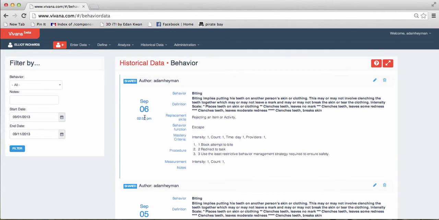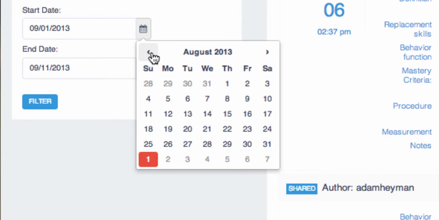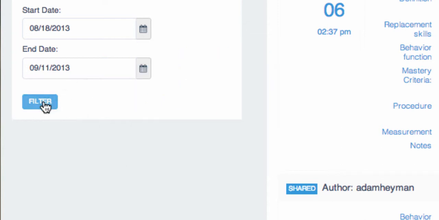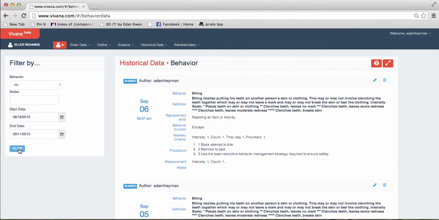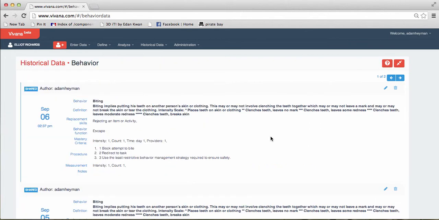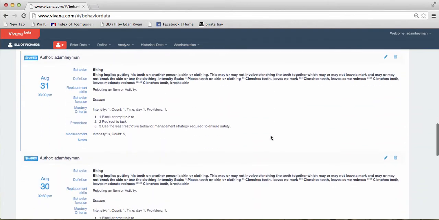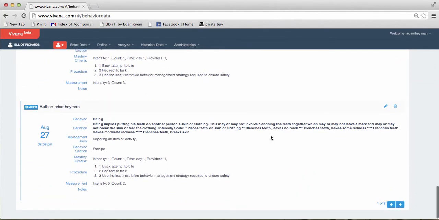We need to adjust our filter to accommodate the month of August. We started logging data on the 19th, so I'll set my filter from the 18th to September 11th. I can use the Expand button to hide the filter. I can scroll down and see my data from September 6th going back to August 27th.